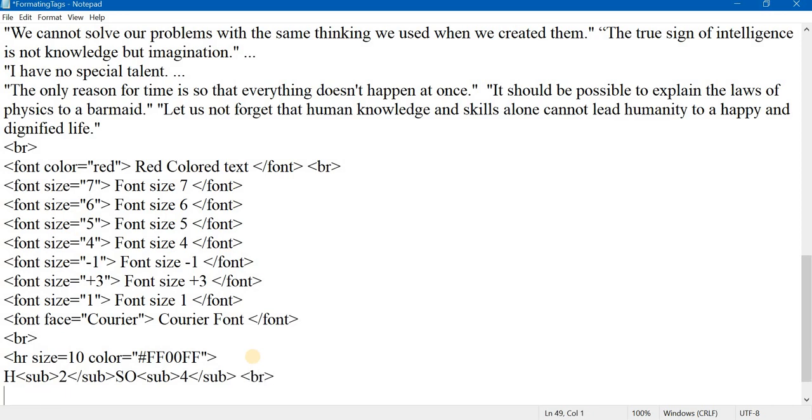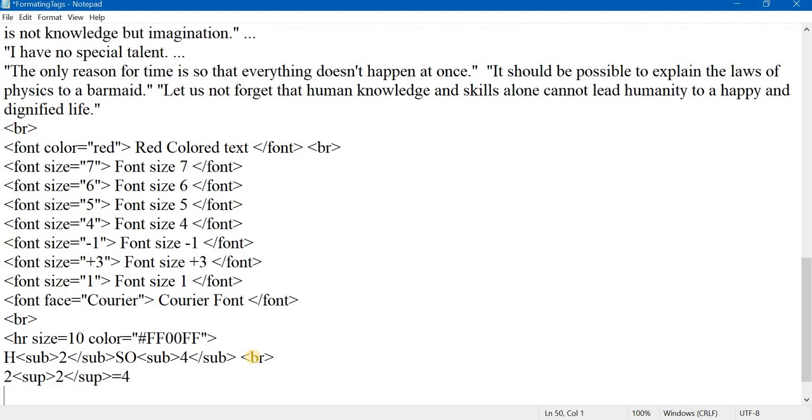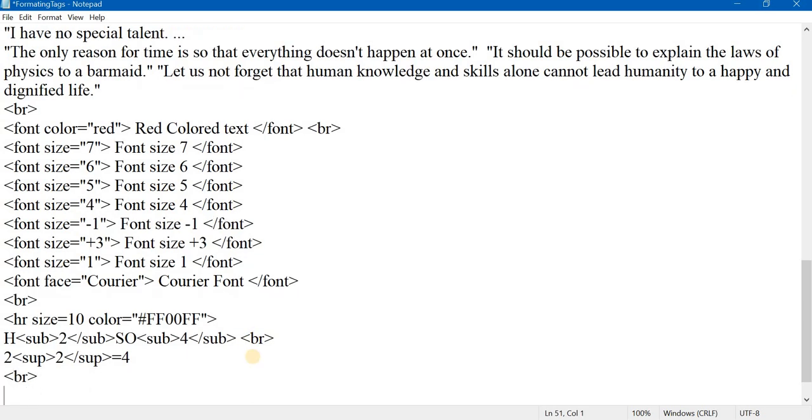Now suppose I want to write 2 square is equal to 4. I'll write SUP, that is superscript, 2. I'll close superscript, equal to 4. Okay. Again I'm having a BR tag. Now there is a tag which is called the P tag. P tag stands for paragraph tag. Whenever you want to start a new paragraph, you will use a P tag.